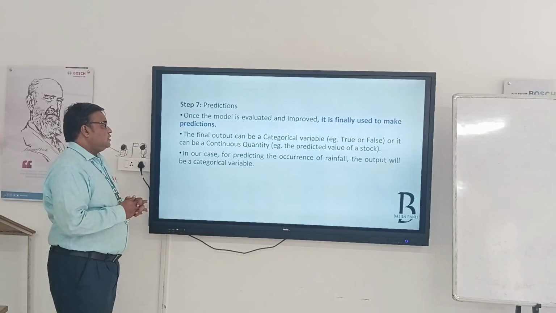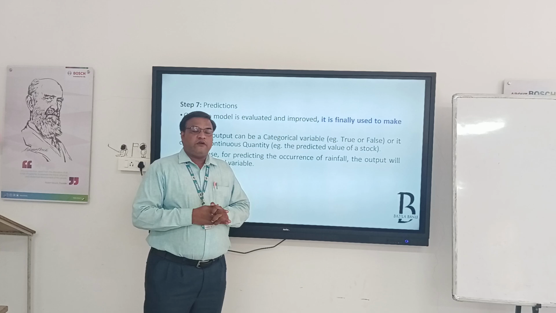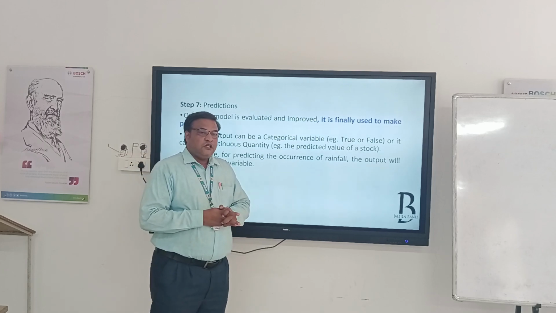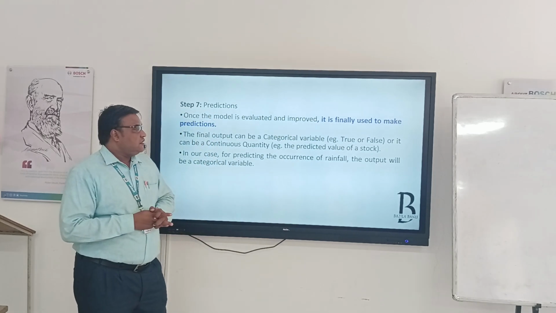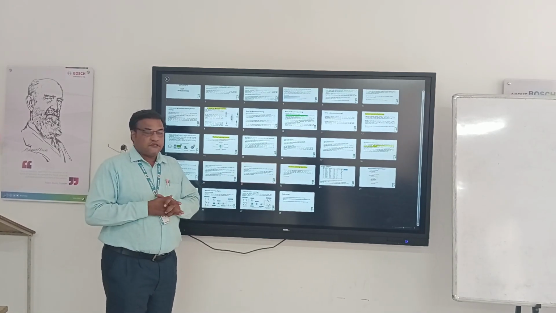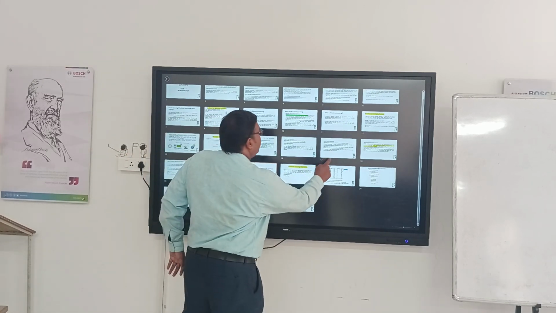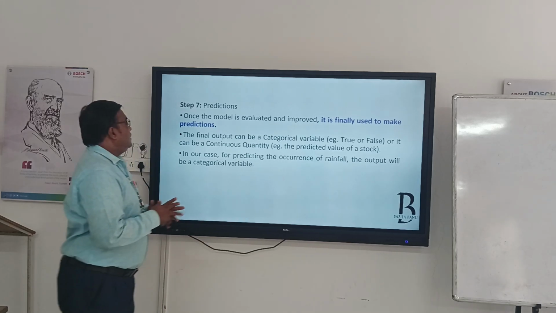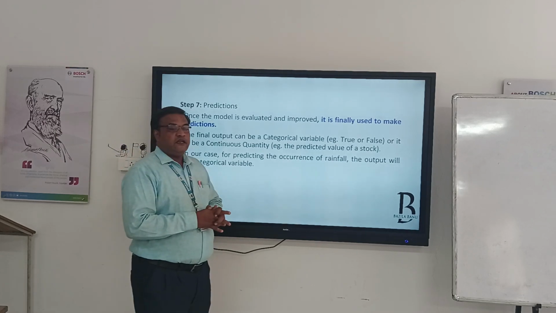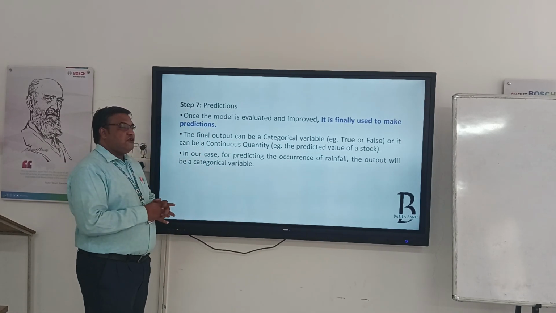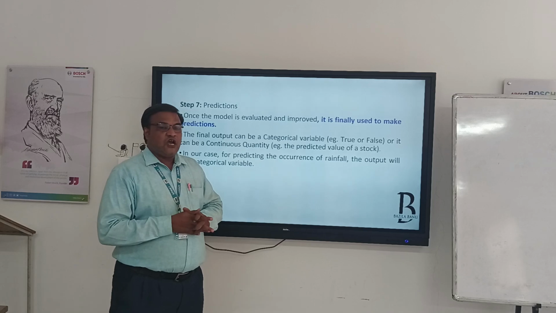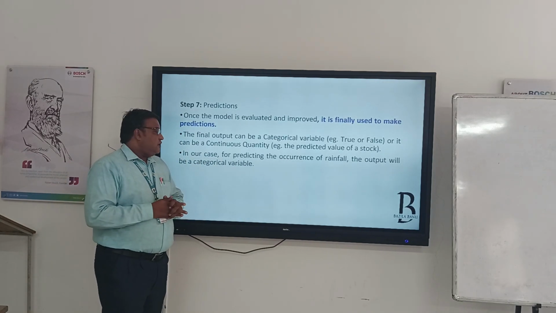Last step, predictions. Once the model is evaluated using the training and testing databases, we get the output, that is the prediction. Whatever prediction values we get, that is the final output, and through that we are in a position to make predictions. The output can be of 2 types. One is categorical, which has only 2 binary values, either true or false. Another is called continuous values, for example the predicted value of a particular company's stock. That comes under continuous value.